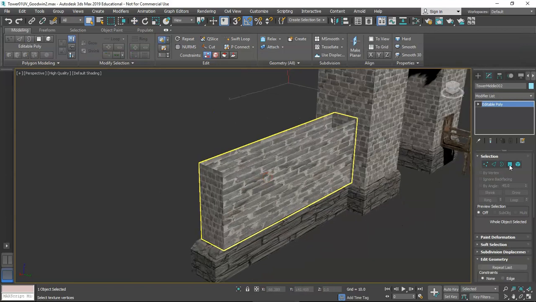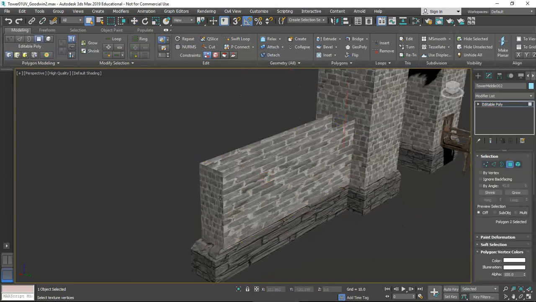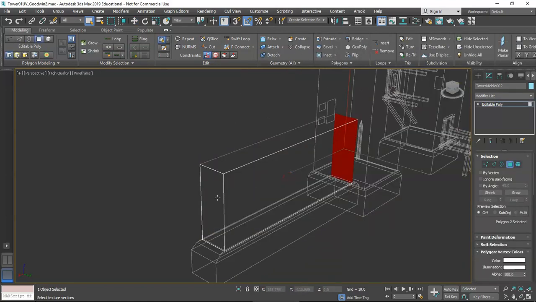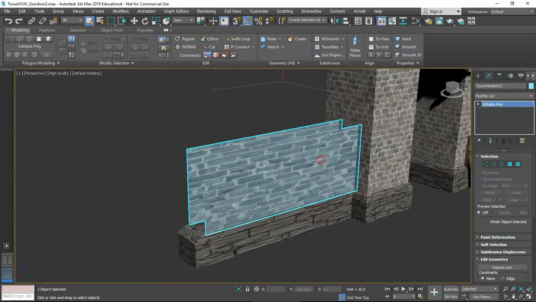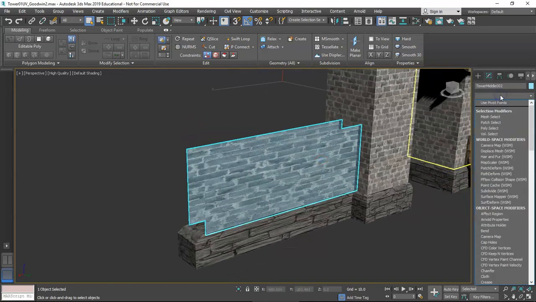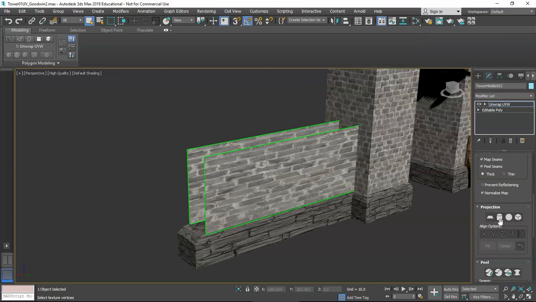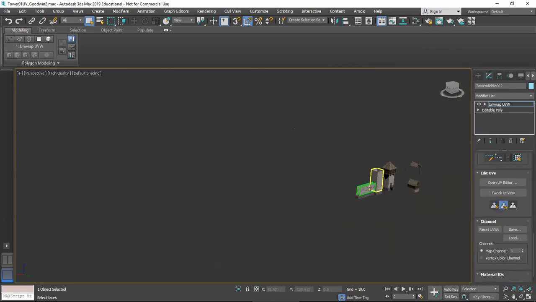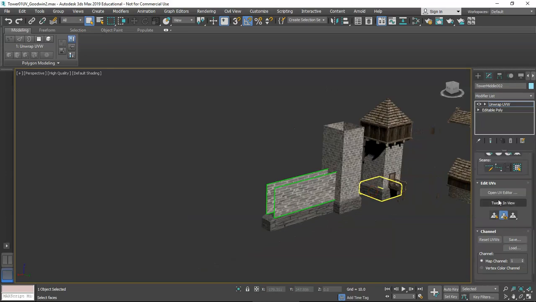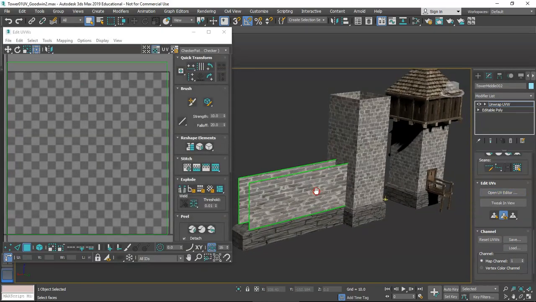Right, and so we can unwrap this, but let's just go ahead, since this is a walkway, we would not need this polygon or this polygon. We'll just delete those. This will make this a whole lot easier to line up the UVs and everything. So we'll just go ahead and put our unwrap on it now, and we can just do quick planar map. So we'll open our UV editor.